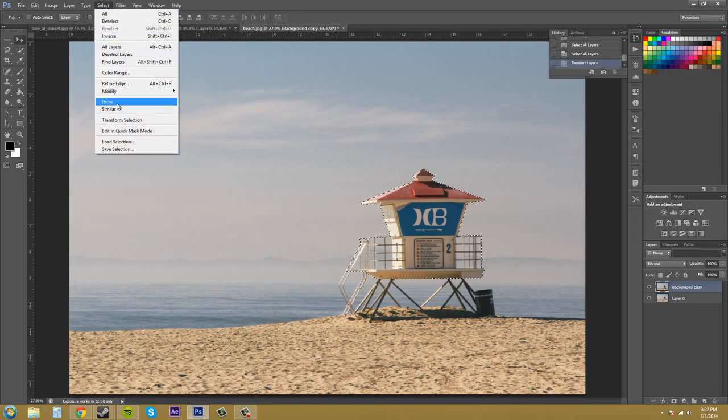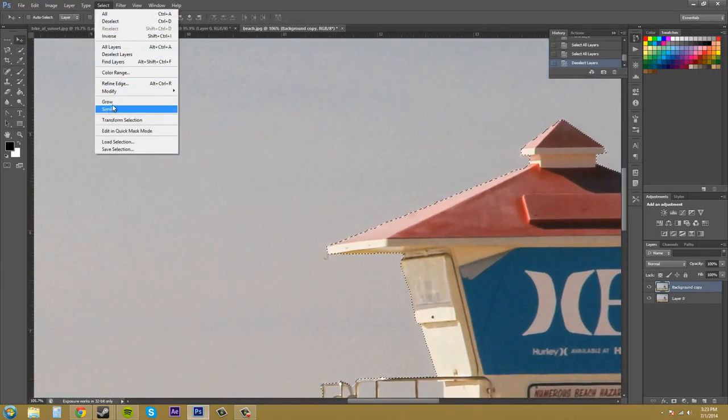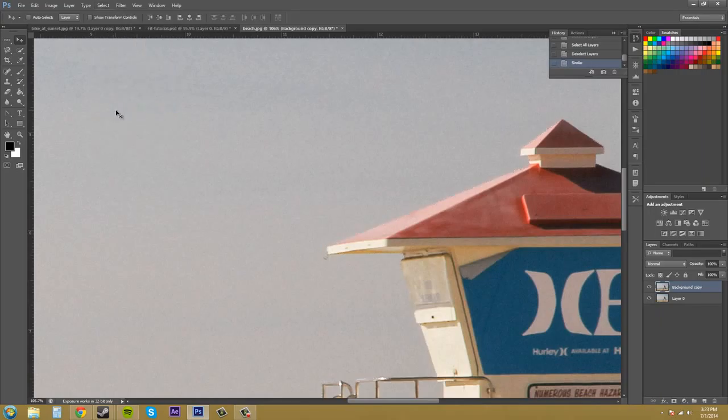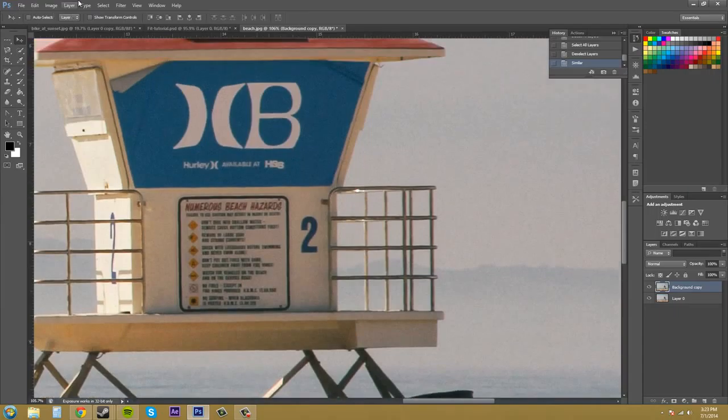So we got grow here, which expands out and increases your selection by adding pixels to it. And then we got similar, and this one adds non-contiguous pixels. So if I click on that, let me zoom in for you. Select, here's similar, we'll click that, and my selection is now gone. That's not what I wanted to happen. Edit, undo, similar.